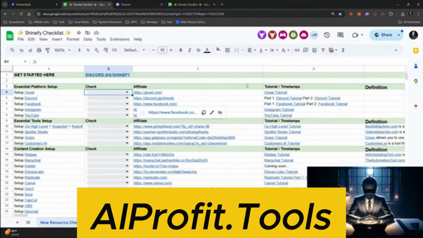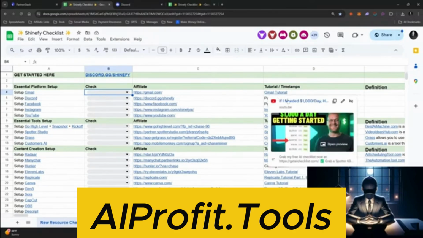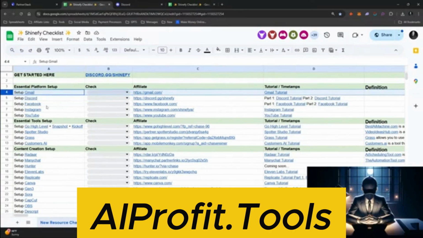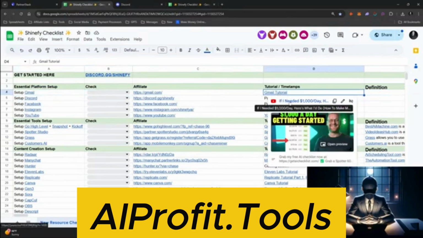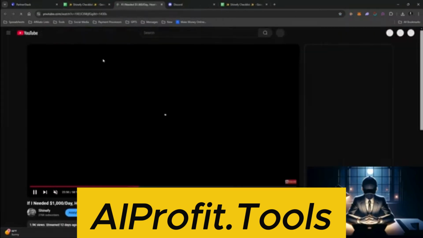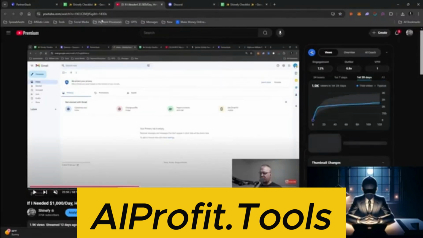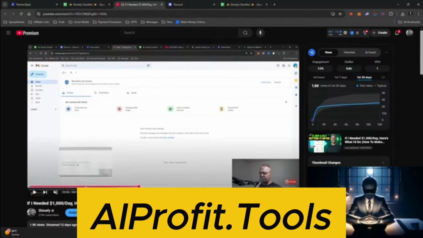Here's how it works. I frequently do live streams where I teach these setups in detail. During those streams, I create timestamps for each tutorial so you can easily find the part you need. For example, let's say you're setting up a Gmail account. You'll need this for signing up on different social media platforms. When you click on the Gmail tutorial link, it'll take you to the exact timestamp where I cover Gmail setup. Whether it's at 14:30 or 23:50, you'll see exactly where the instructions begin.